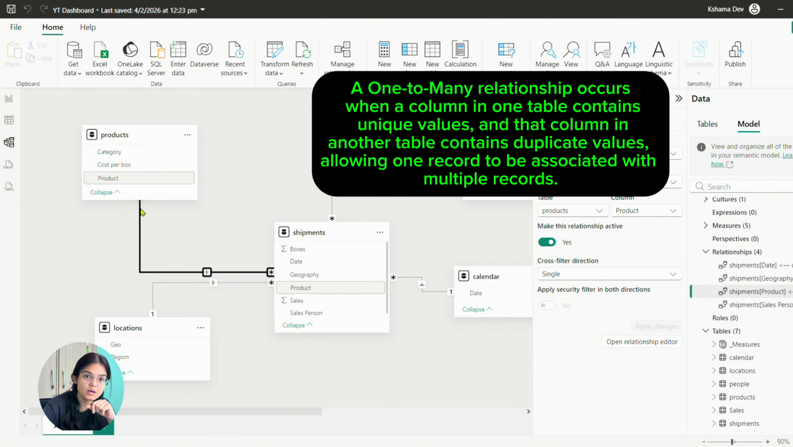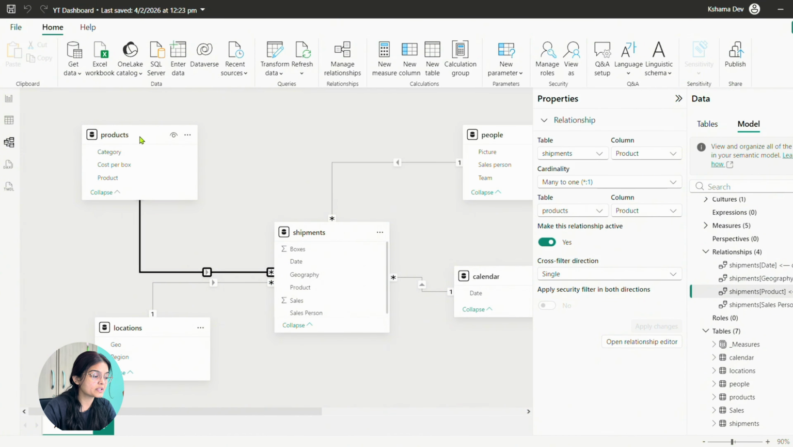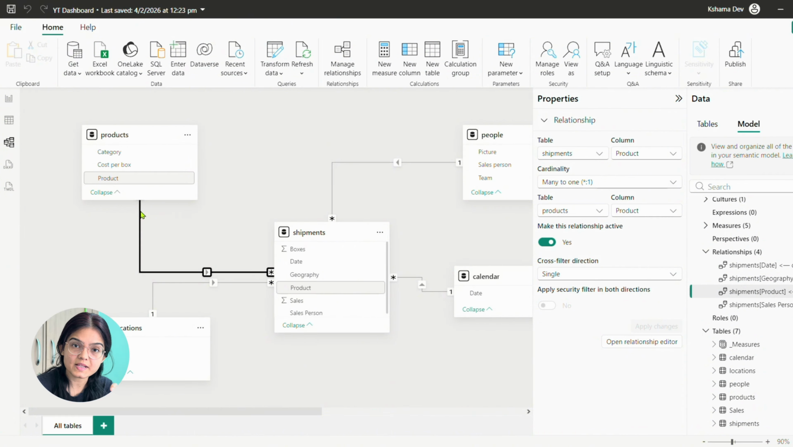Now the second question comes: why does the one side of the relationship lie on the products table? Because when you establish this one-to-many relationship, it is important that the one side of the table must have unique values in the joining key. What is our joining key here? The product column. The product column must have unique values only. So let's check in the products table whether we really have the product column as a unique column.